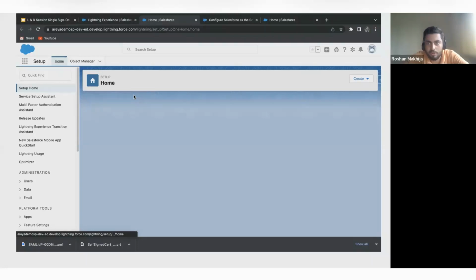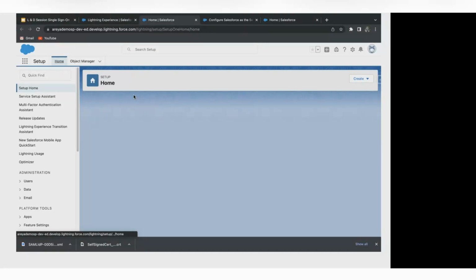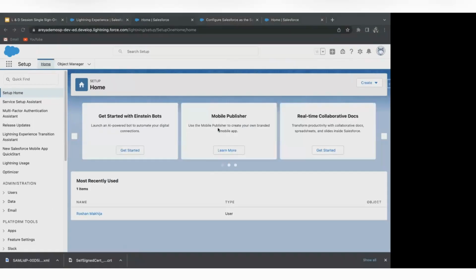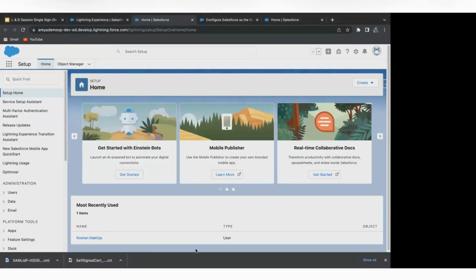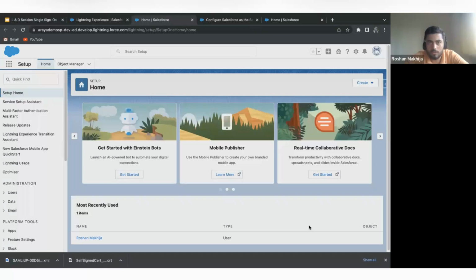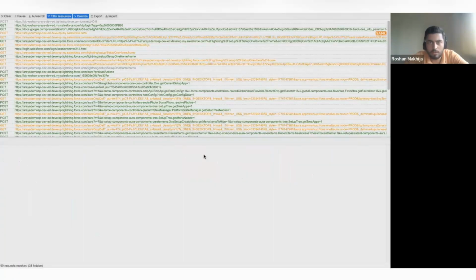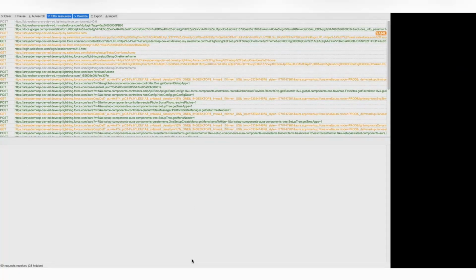Are you able to see my screen with the SAML logs? No, it's on the homepage itself. Okay. Now, yes.